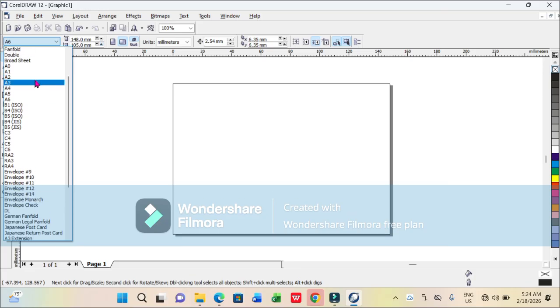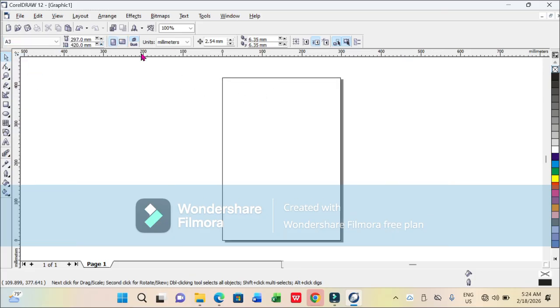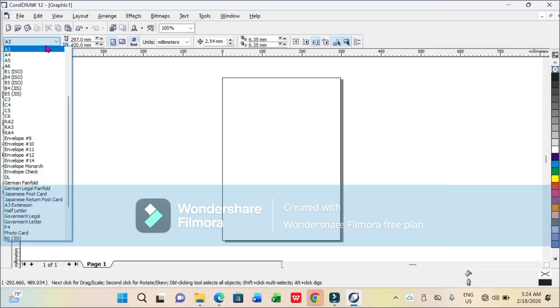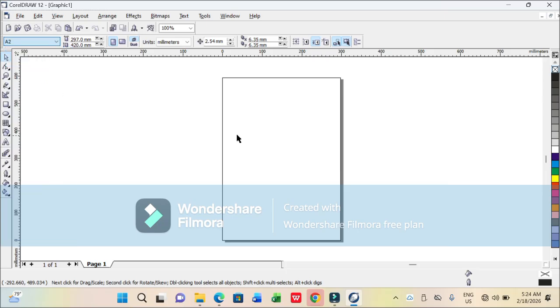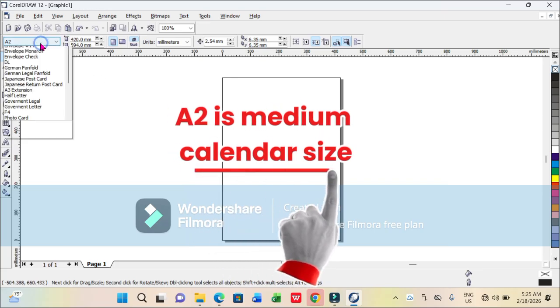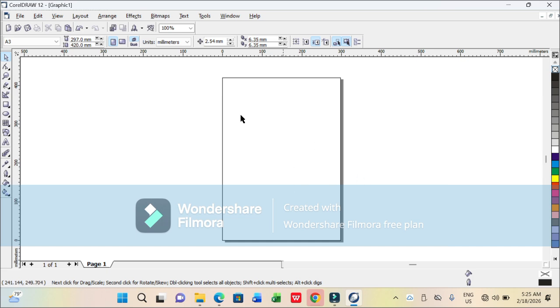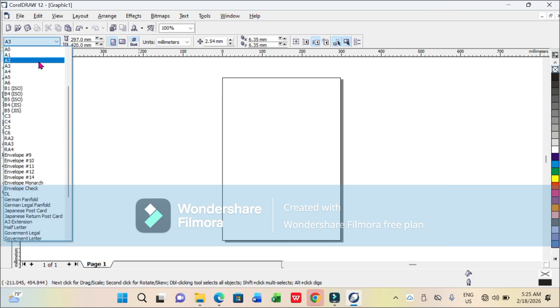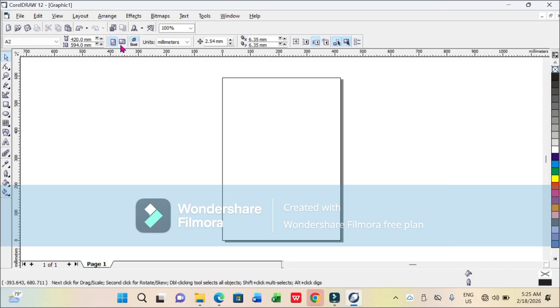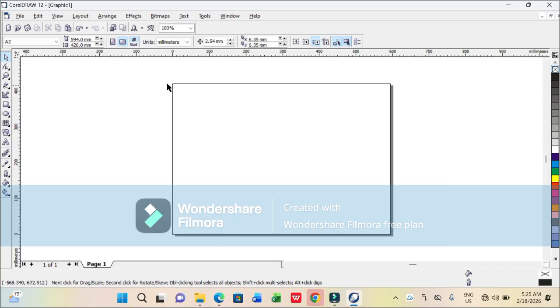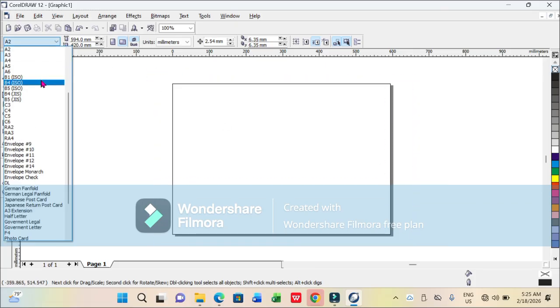So we also have A3, which is your poster. A3 is your poster size. That is, if you want to design a small poster, use A3. A2 is for calendar size. You can also use A3 for calendar, which is that smaller size of calendar. So it's also used for poster. Then the A2 is for the medium size calendar, as you can see. So this will be called portrait because it's standing. When you click on this, maybe your design wants to be landscape, this will be called landscape because it is sleeping. Alright, so take notes.